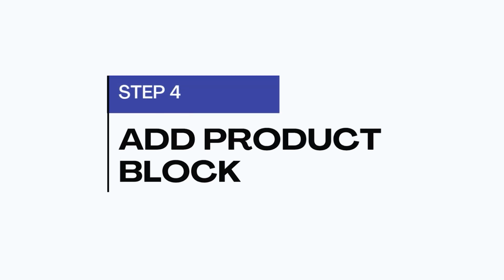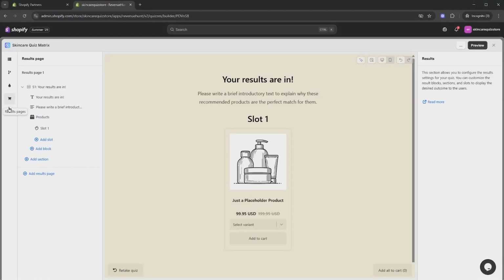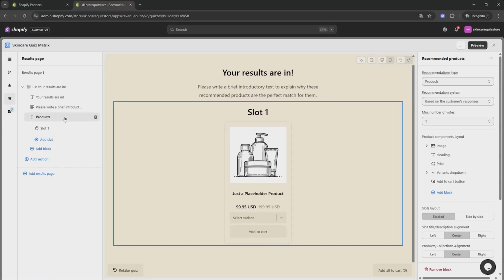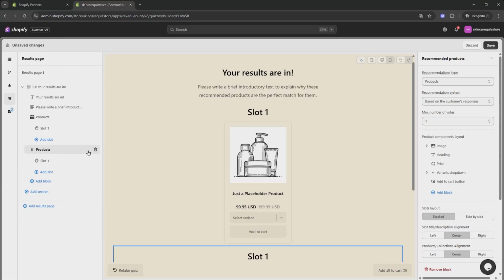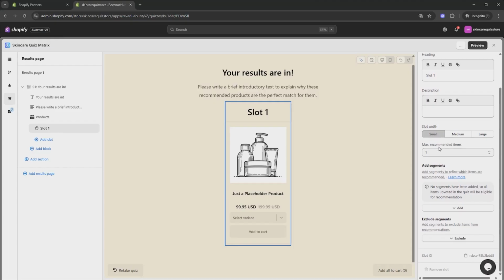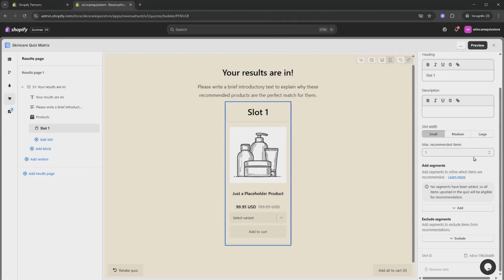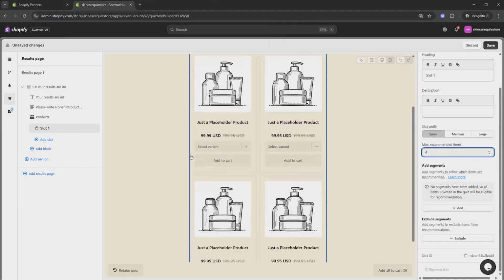Step 4. Add a product block to your results page. Next, go to the results page section. If there isn't already a product block, click Add Block, Products. In the product block settings, you can also adjust the maximum number of recommended products. For example, set it to 4 if your matrix allows 4 results.